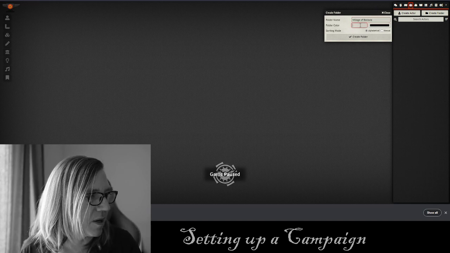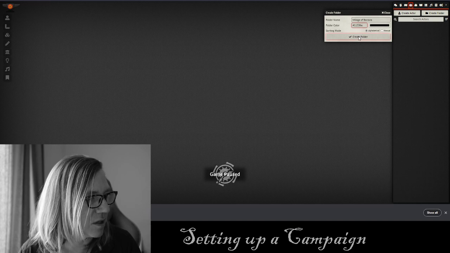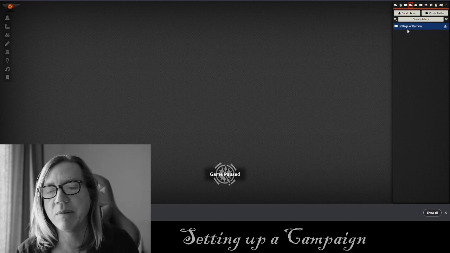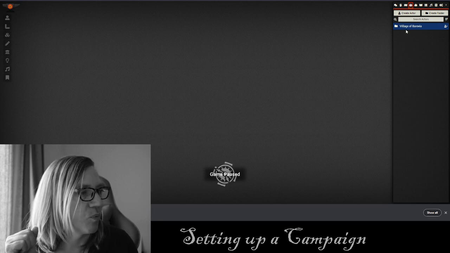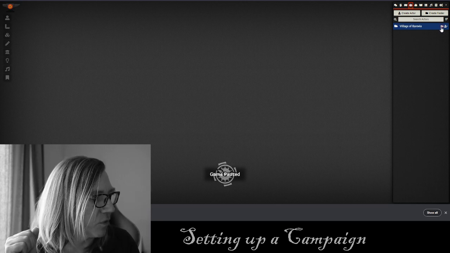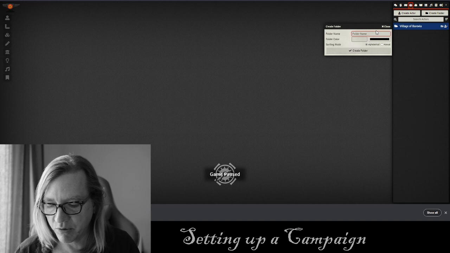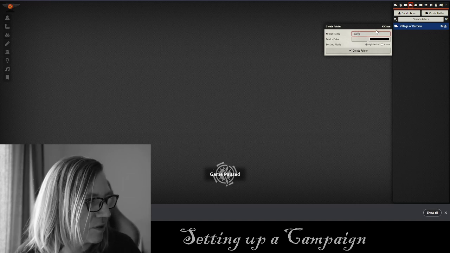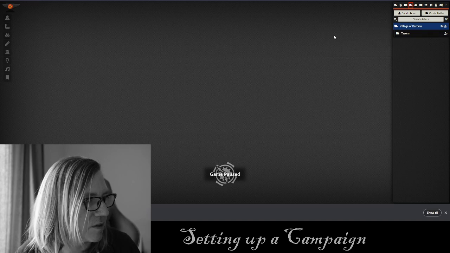Hit create. I'm going to make it the same color, so there's no denying it's from the same place. And we're going to do the same thing that we did in the other folder. We are going to create a folder for each of the locations. Now I'm just going to call it Tavern, instead of actually the name of the tavern, but we know what it is.